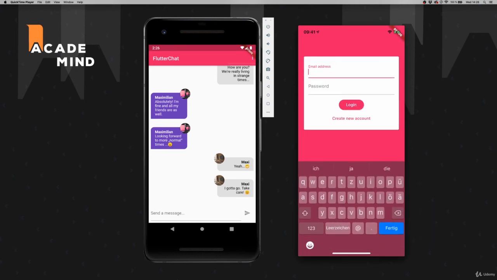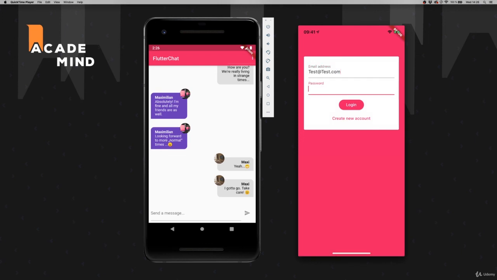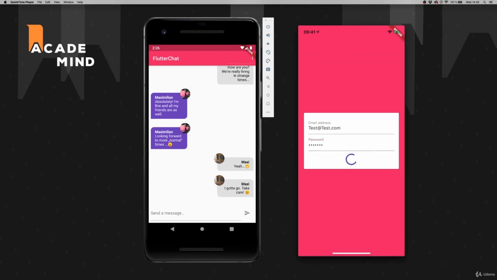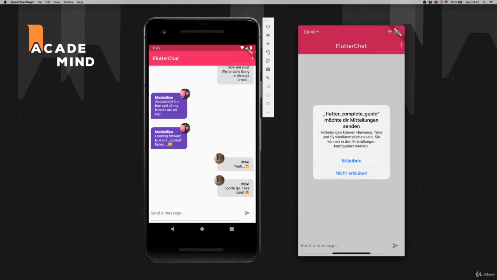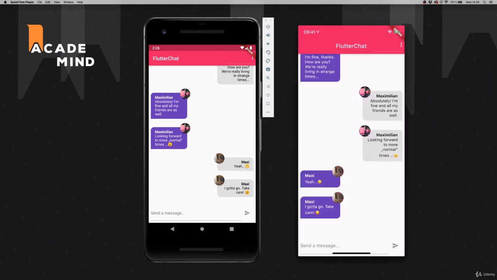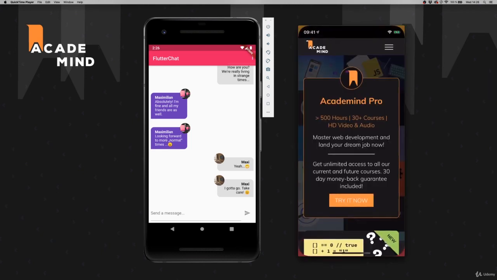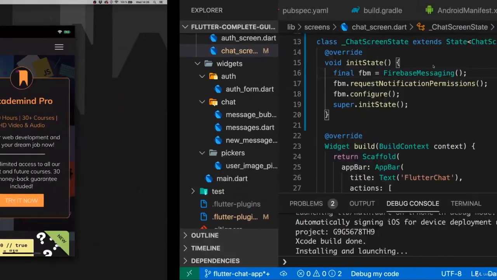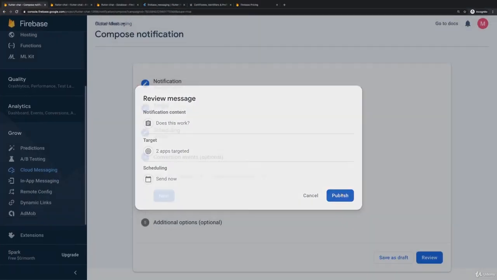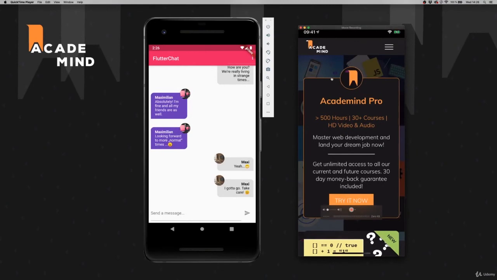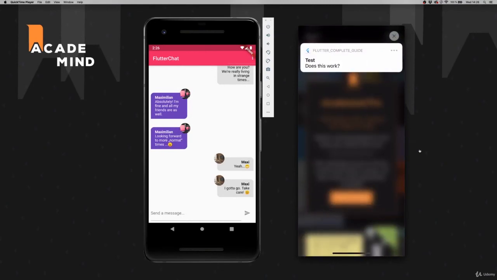That's why I'll actually switch back to my Flutter app and instead log in real quick so that I reach this chat screen where I am being asked for permission. Here I am. Now I will grant this permission, and now I will switch away to a different app. So now with the permission granted, we can click publish here. And I do get this push notification here.